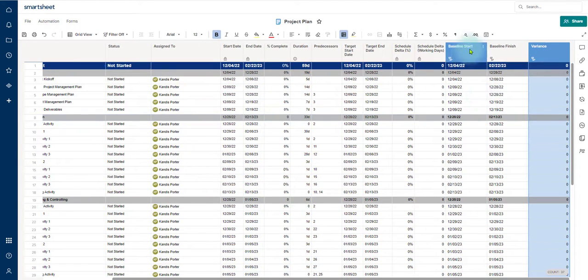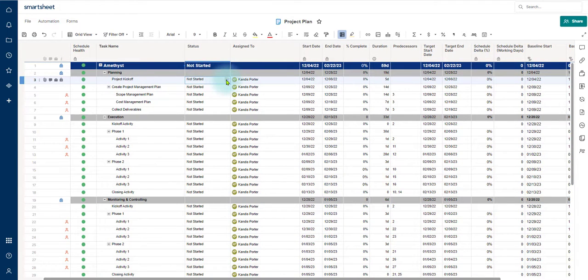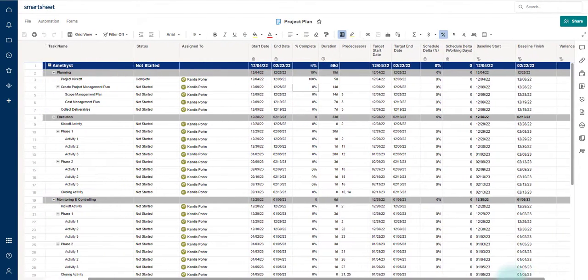Now that I have baseline start and baseline finish and variance, I can start my project and everything is going to be measured against these as far as my start date and my end date. So let's say we have just done the project kickoff. It is now complete. Going to mark it at 100% complete. And I'm going to click save. Nothing changes here because we did it on schedule.